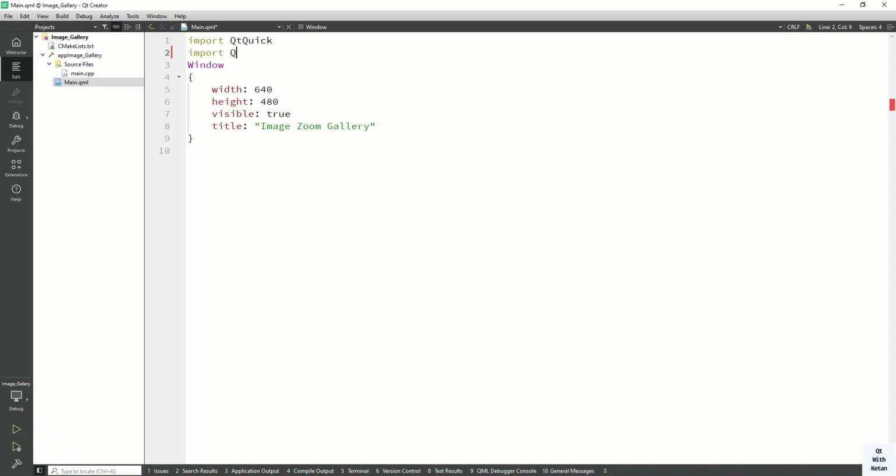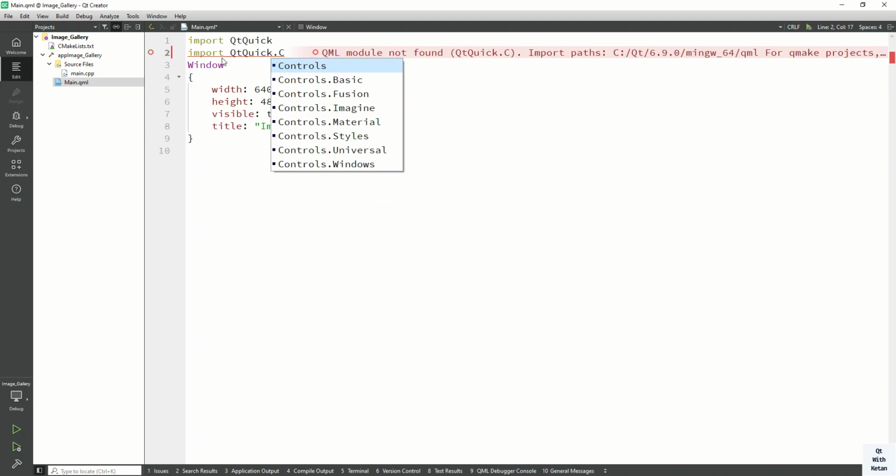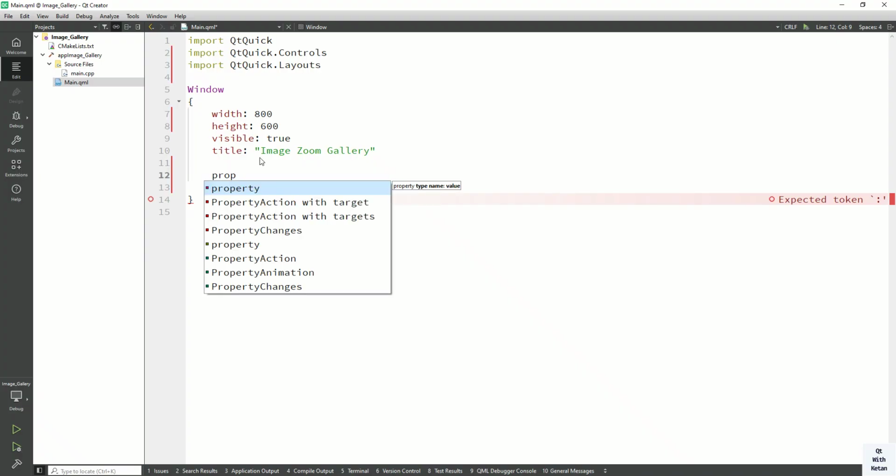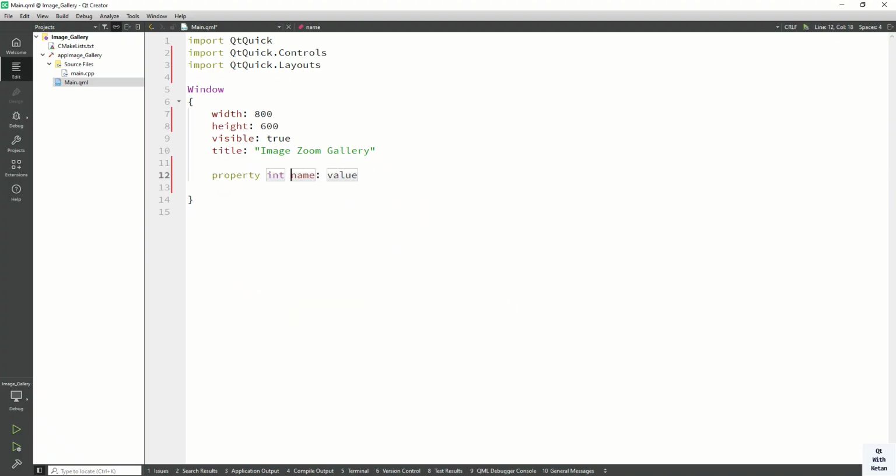Now first of all, import Qt Quick Controls and also import Qt Quick Layouts. Now let's declare the required properties. First of all, let's change the screen height and width. So now let's set it to 800 by 600. Now let's declare the required property integer thumbnail size, meaning image size. Thumbnail size is set to 150.